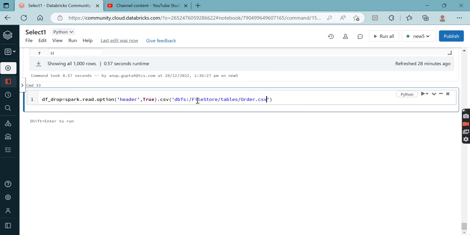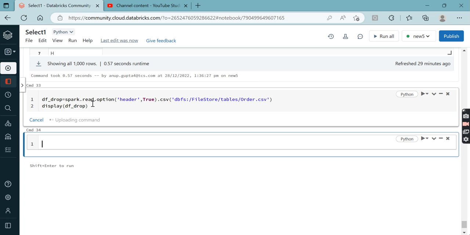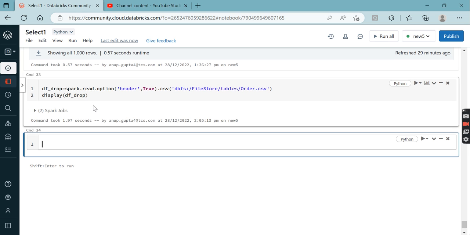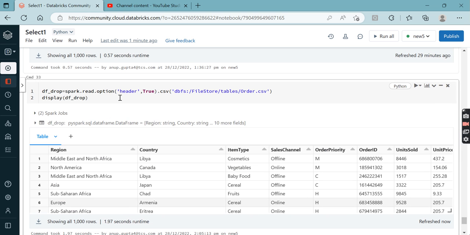Just keep this path and use display, and in the display use df_drop. Now run this. We can see we are able to read the data, and we can see the data.